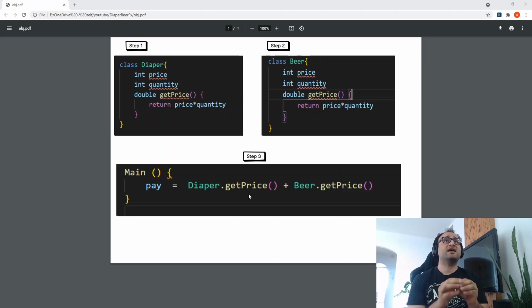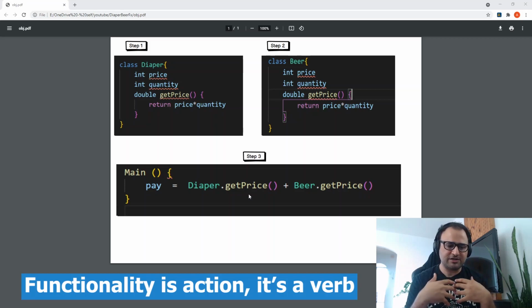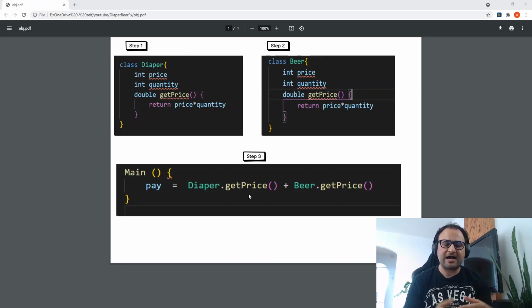A functional approach would say, I am completely agnostic to what objects are. I don't care what a diaper is. I don't care what a beer is. I shouldn't know. What I know is something called pay. There is a functionality called paying the money. That's my functionality, and in this functionality, I will get some values, some numbers which I need to add. That's how a functional approach would be. How we get these values, I will call some function and let it give me that value. I, as the pay function, don't need to know what the beer function or the diaper function would be doing.